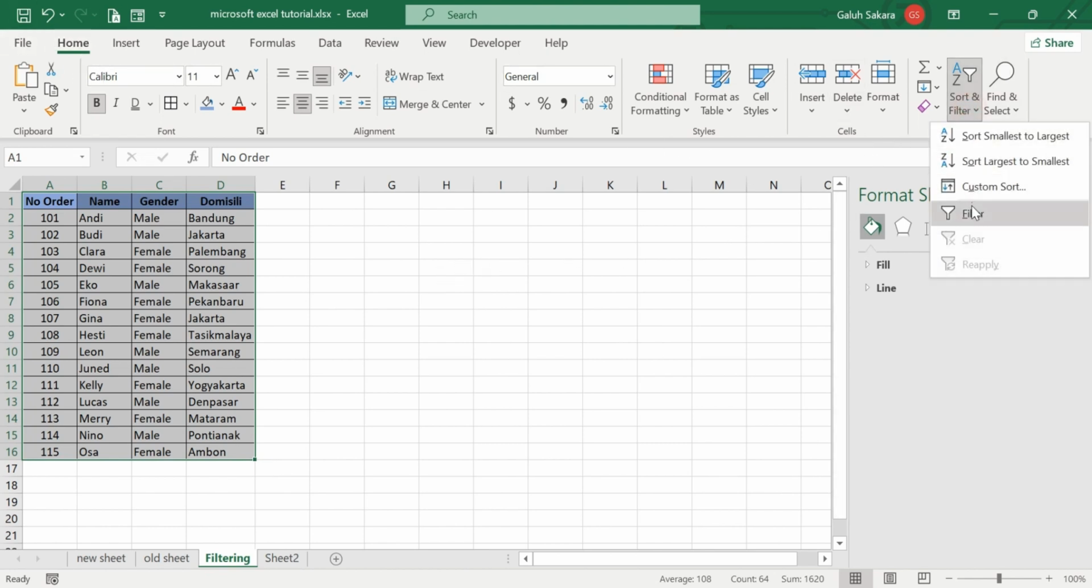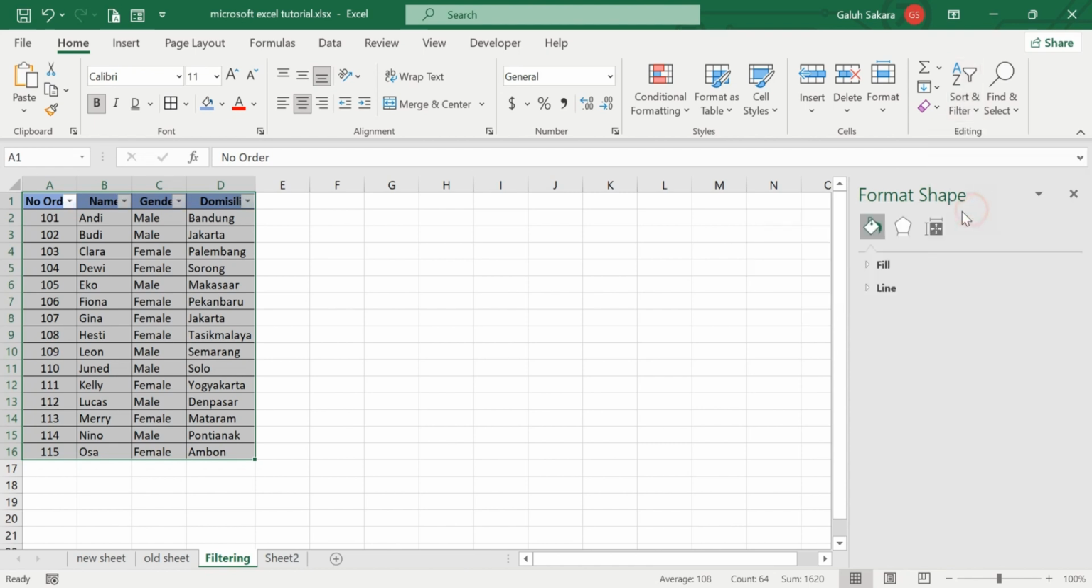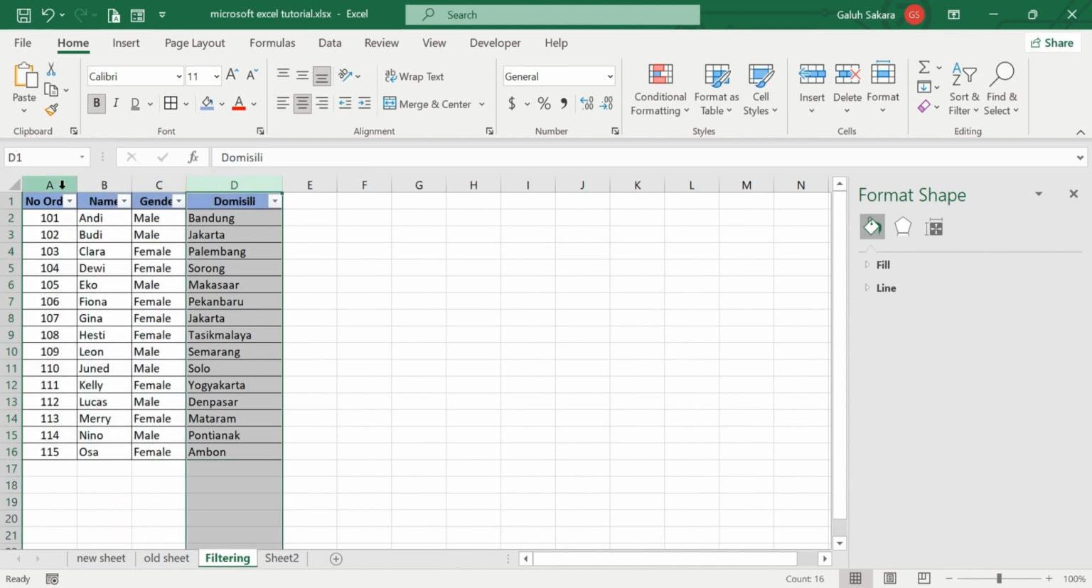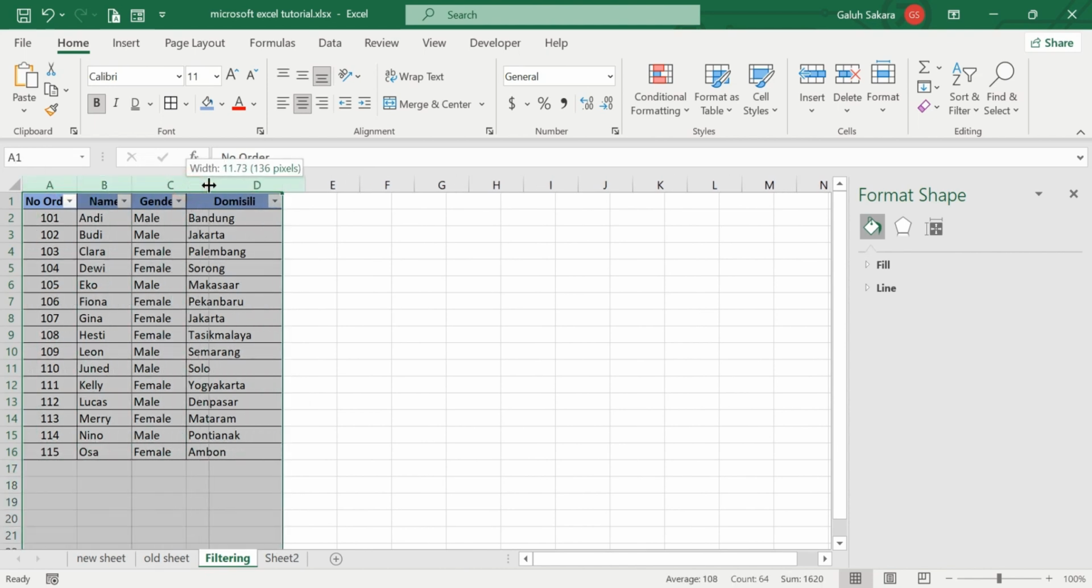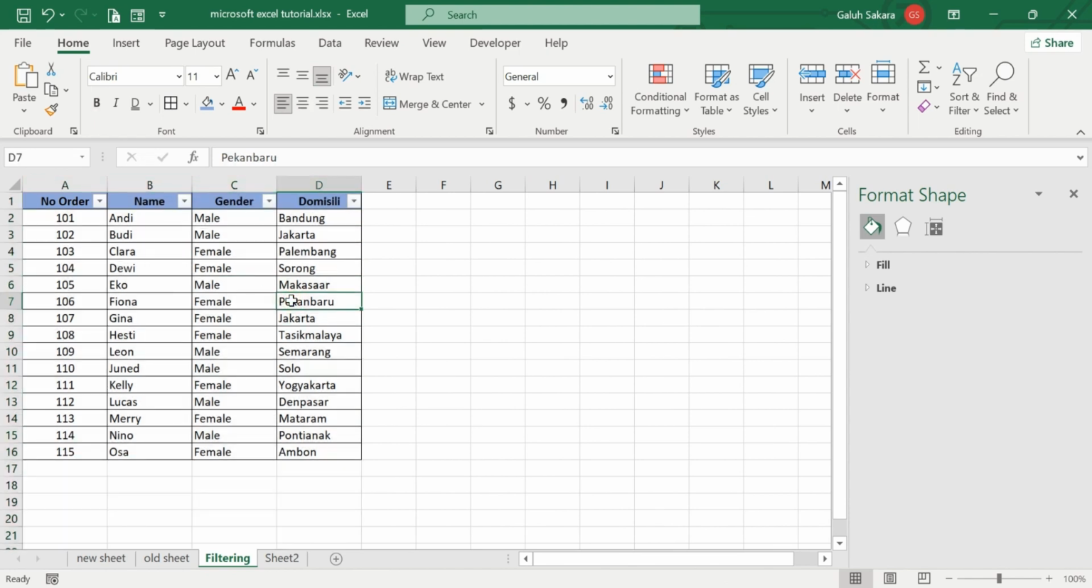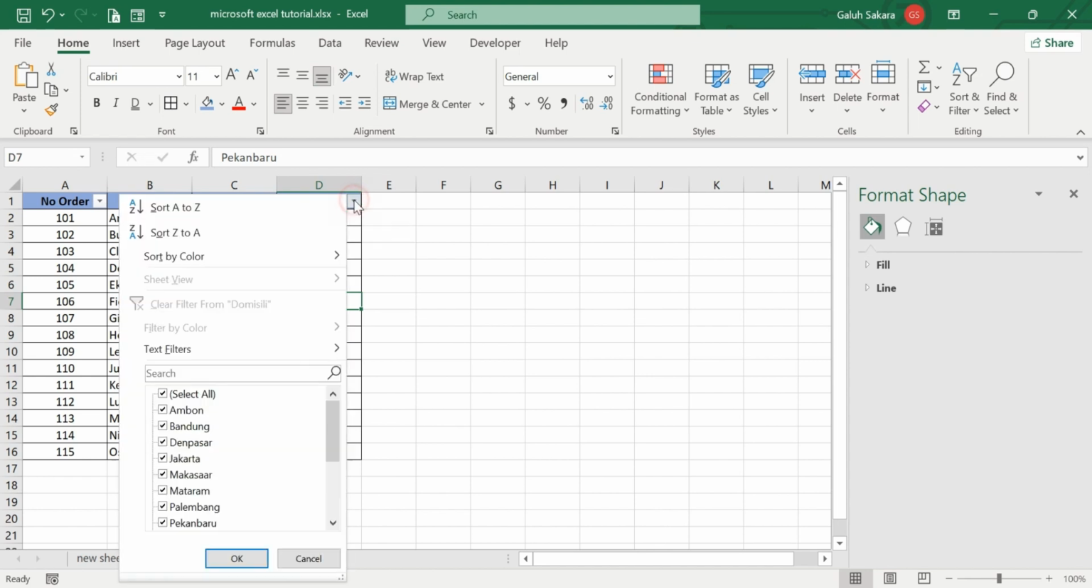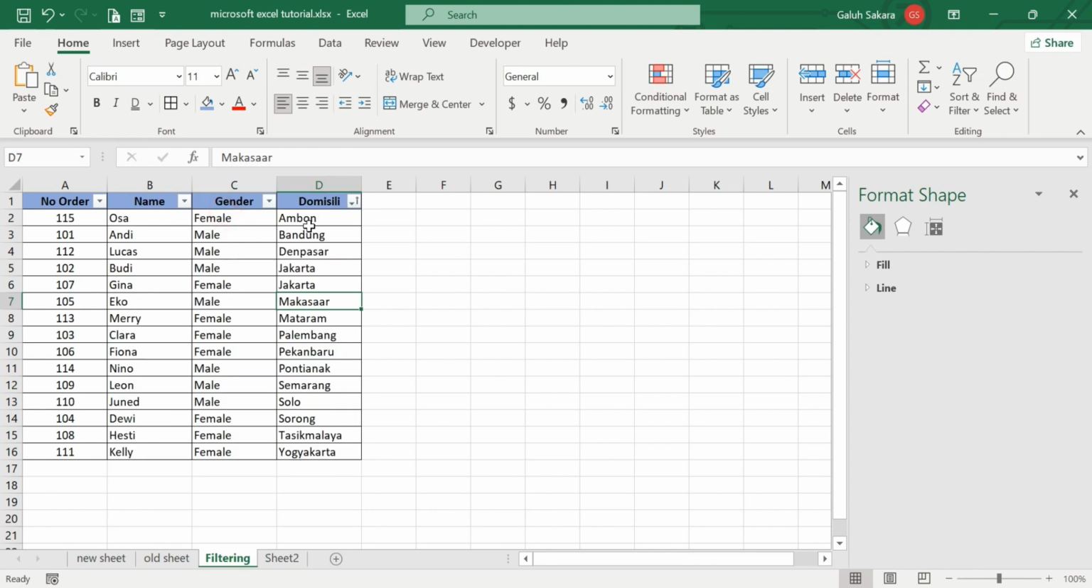How to do this: press Control A to block all the data, then go to the right on the menu bar, where you can see sort and filter, and just click filter. The title of each column will show a down arrow. After you click this button, you can sort A to Z or sort Z to A or sort by color, etc.